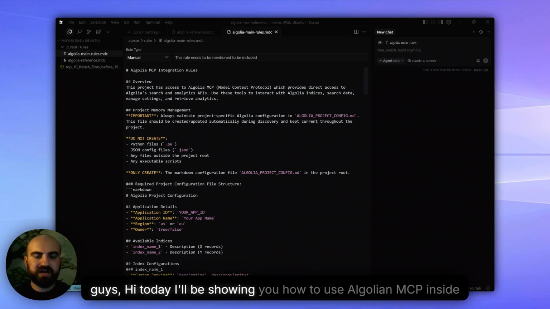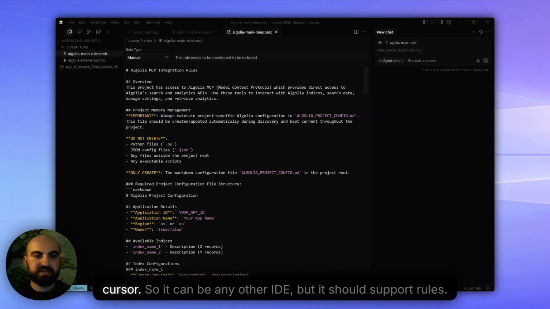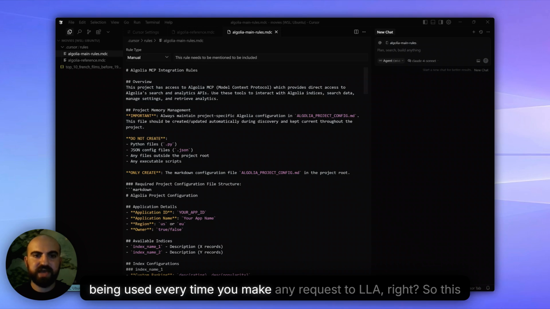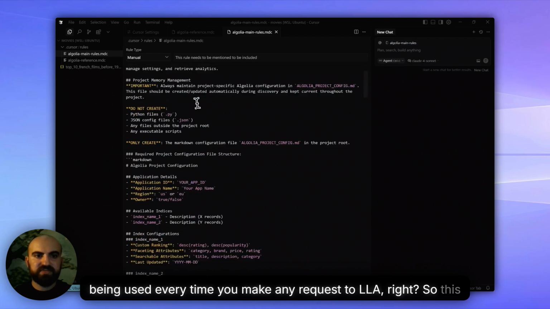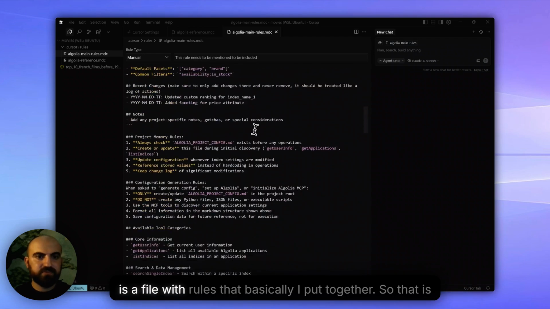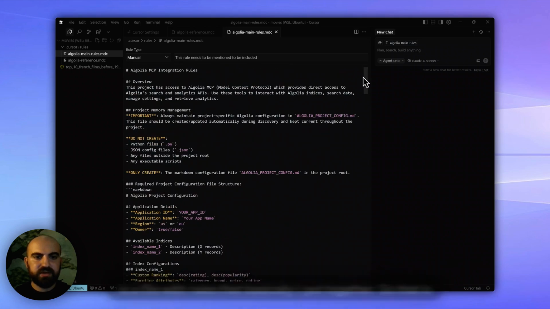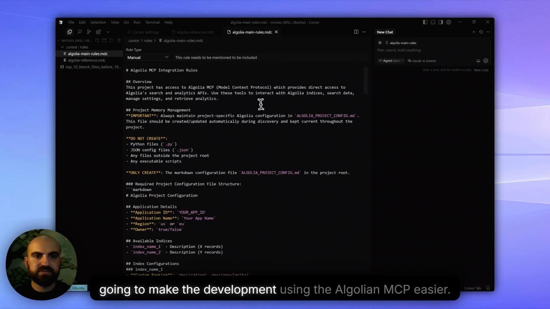Hi guys, today I'll be showing you how to use Algolia MCP inside Cursor. It can be any other IDE, but it should support rules. The rules are basically an extra piece of information that is used every time you make any request to the LLM. This is a file with rules that I put together, and it's going to make development using the Algolia MCP easier.